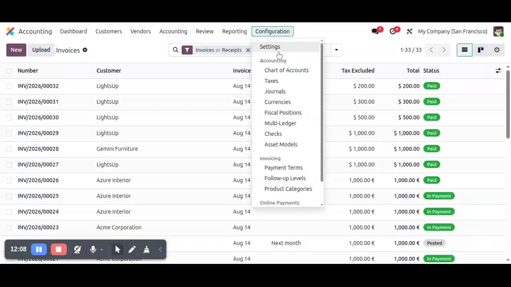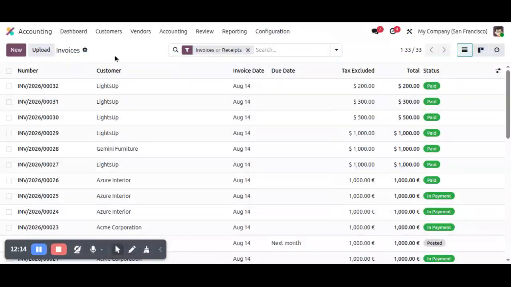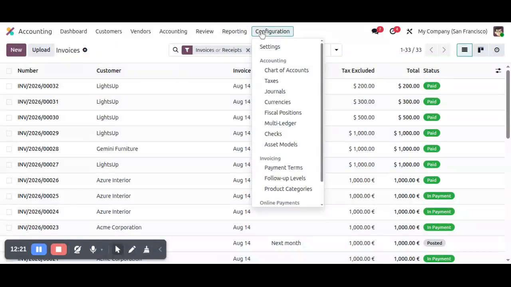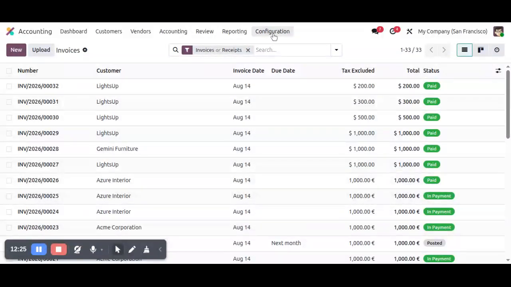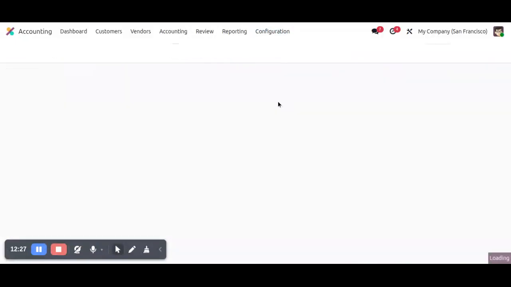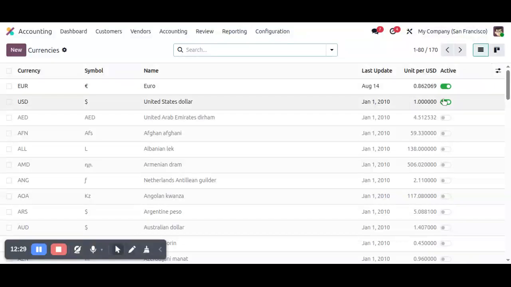If we have already configured it, then we cannot see that workflow. Basically, go to the configuration, then go to the currency. Here, just activate the necessary currency.